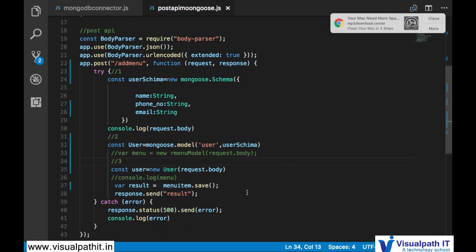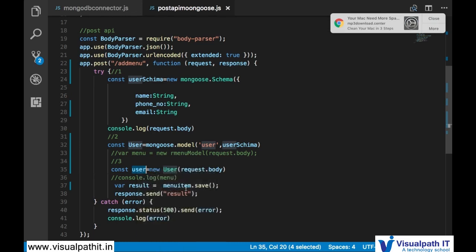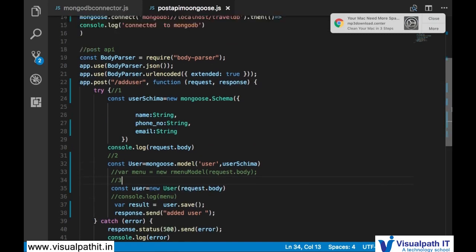Final step, I need to insert the data into the database. So what is the name of my model? My model name, or object name, is user. Save it, and now send the result, added user, and the API name is add user. Save it. Now done.